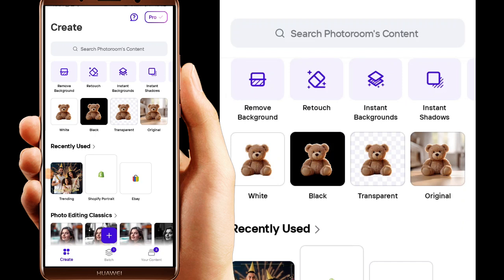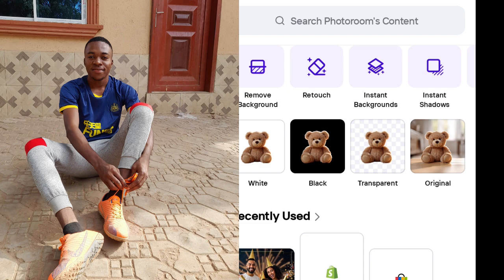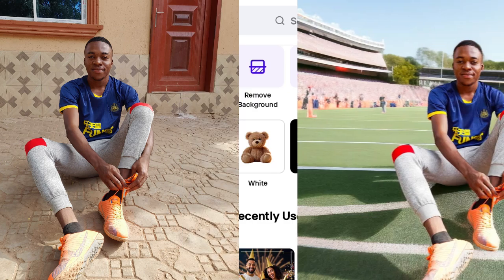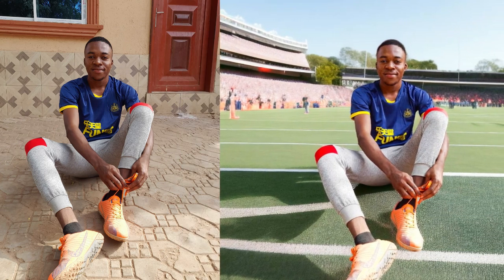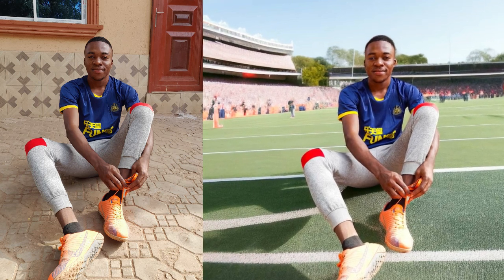Today I'm going to show you something fascinating actually. It's how to manipulate your background, how you can bring your imagination to life. So I'm going to show you how you can make this image into this particular image. So how do you go about doing that? I'm going to use this application called Photoroom.